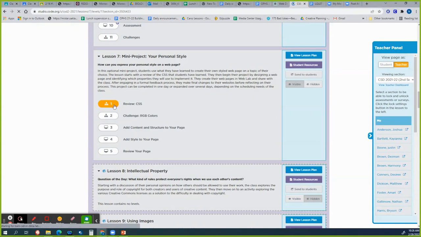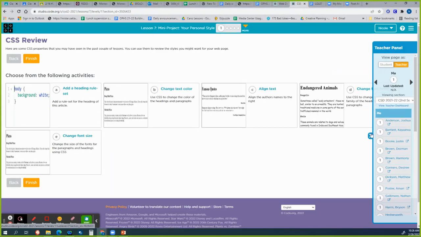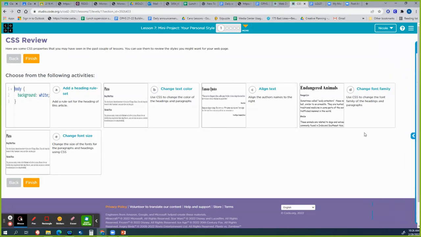All right, but we are going to start as always with the first bubble, which is going to be a review of CSS. Now, this again, it's a review, so I am not going to walk you through every single one, but I will do a couple of them with you. So obviously, you will be responsible for completing all 5 of these, A through E. I am going to do A.